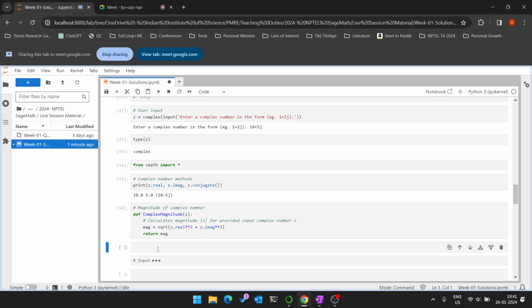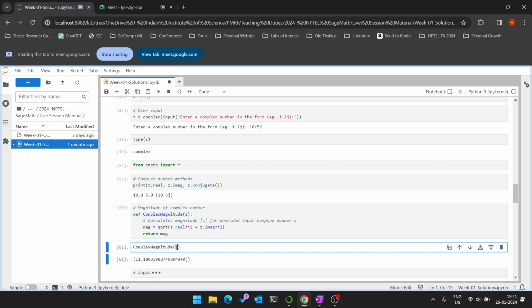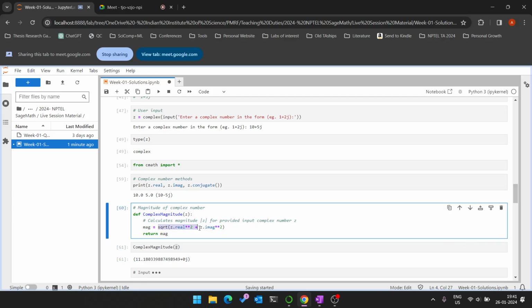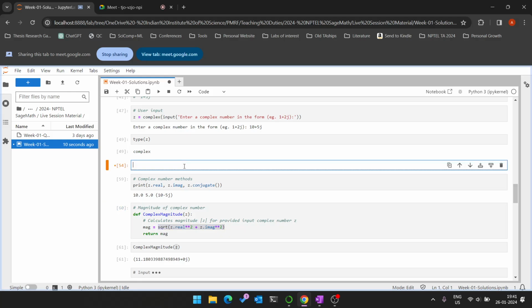Okay, so were I to call this for our provided z, what do we get? It's nothing but 11.18. If we are using SageMath, the answer that we'll get from square root will contain a complex part and it will be a complex number, but the square root in itself is of a sum of two non-negative real numbers, which is the real part of z whole square plus imaginary part of z whole square. We can replace this by, say, from math import sqrt.